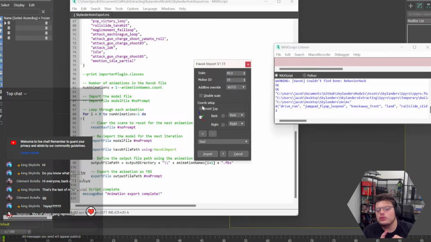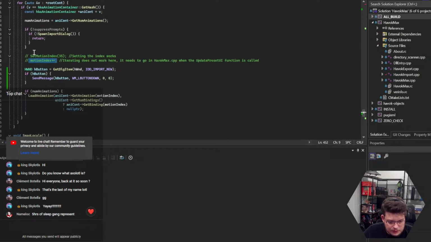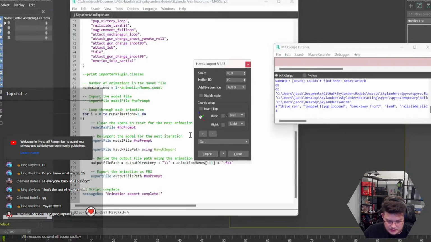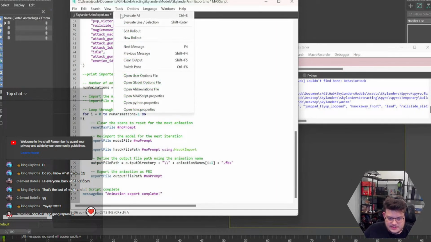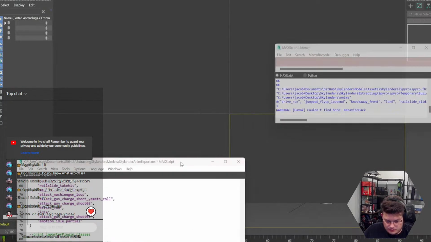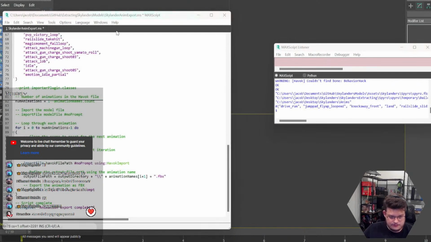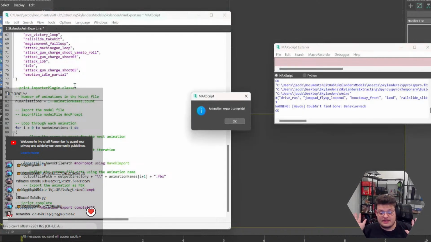But if I don't let the code run for the menu, so for example, if I go into Havoc import, we see here suppress prompts, which means that if I go in here and say no prompt and evaluate it, is it not going to let me do it? Okay, import. Okay, here we go. We go tools, evaluate all. It's going to do it, and it's not going to ask me.